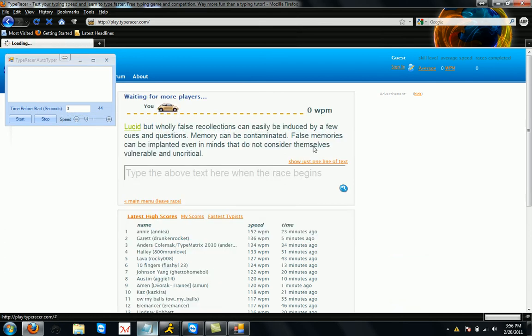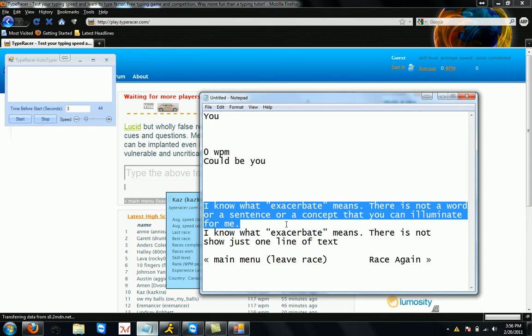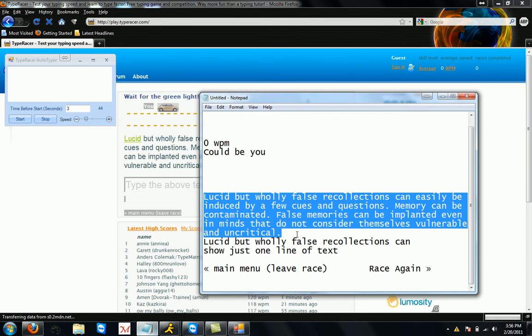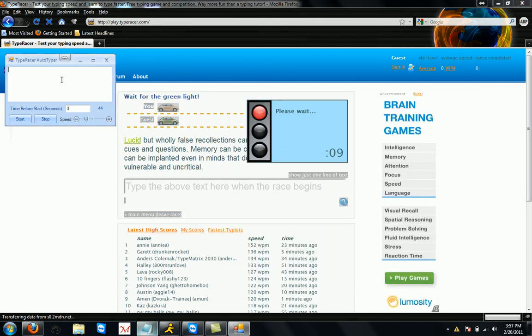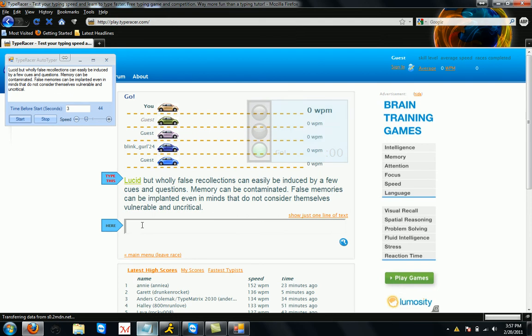So I'm going to race again. I just select from here, select up until you get your car. Go to Notepad, Control A, Control V, get what you have to type, which is this right here, because it ends in the una whatever word. Alright, 3 seconds before it starts, so I'll just click start now, click over here, and it will start.